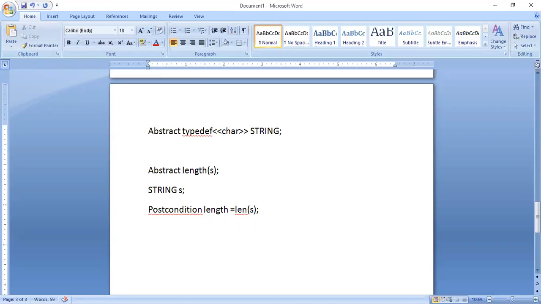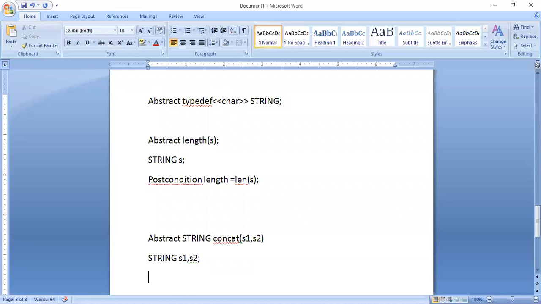Now with respect to concatenate, we will be using abstract string concatenate s1, s2, string s1, s2. Postcondition: concat equals s1 plus s2.